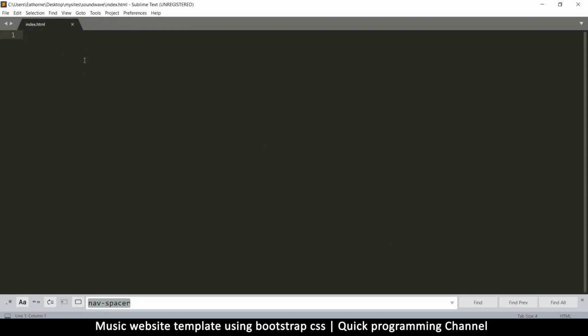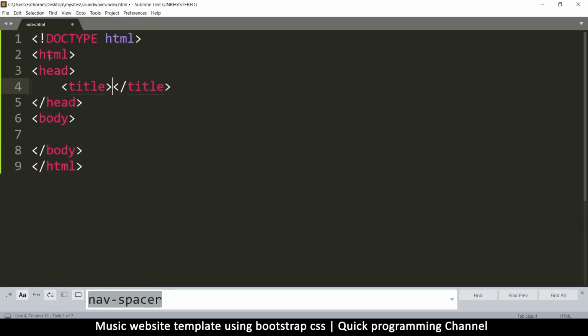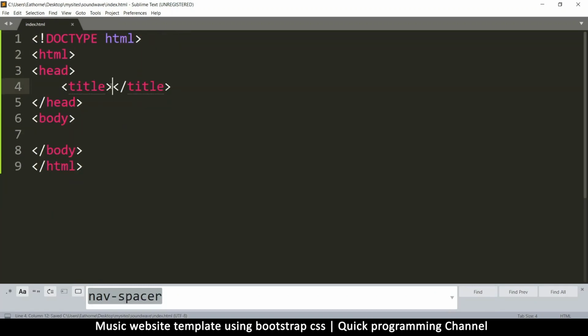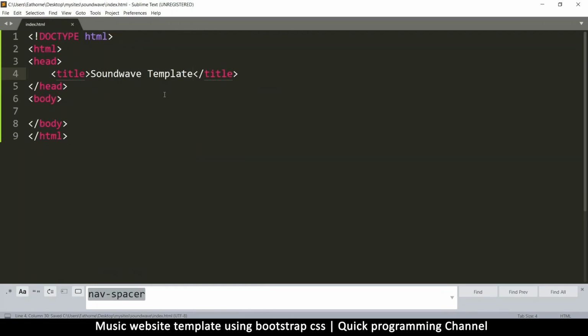So we have our HTML file, which is HTML, the language that browsers understand. So here what I would do is I'll type HTML. If you're using Sublime Text like me, I'm just typing the basic markup that we need for an HTML file. So let me save this, and we are done. So let's put a title here. We'll call this one Soundwave Template. Okay, there we go. Good.